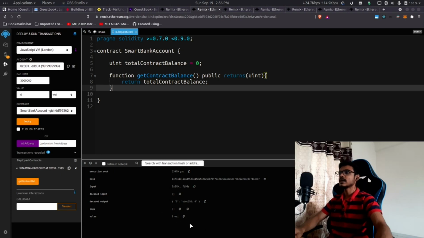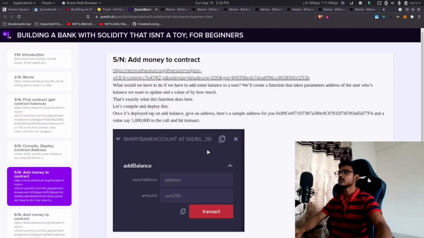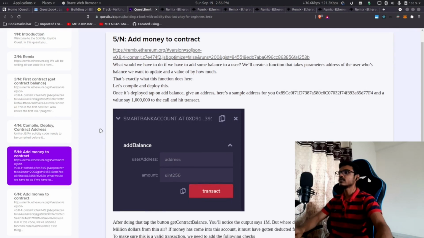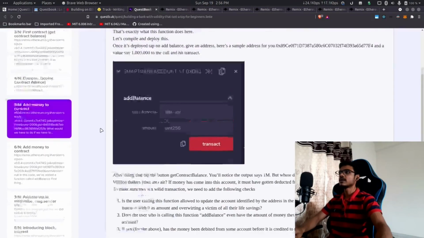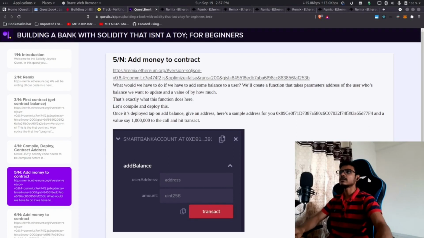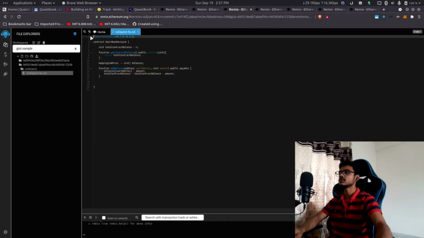So let's see how we can write a function to add money to our smart contract. Let's head over to the quest. In the 5th subquest, we'll see how to write a function of that kind. So for this, let's open up this link, which is this one. Let me maximize.